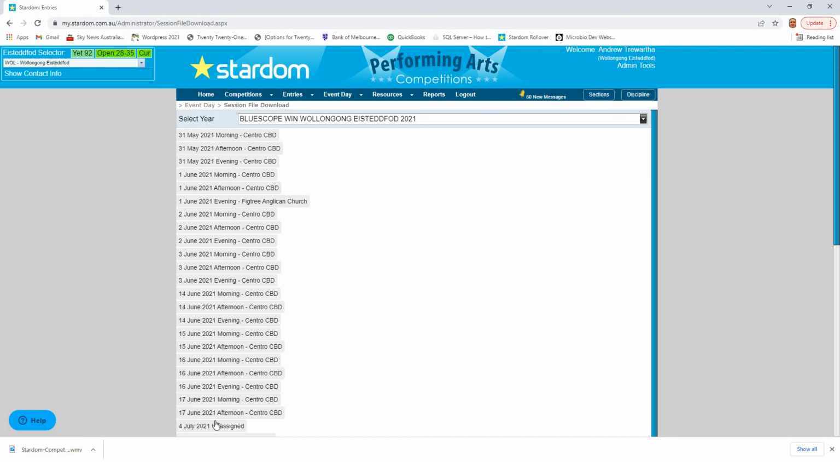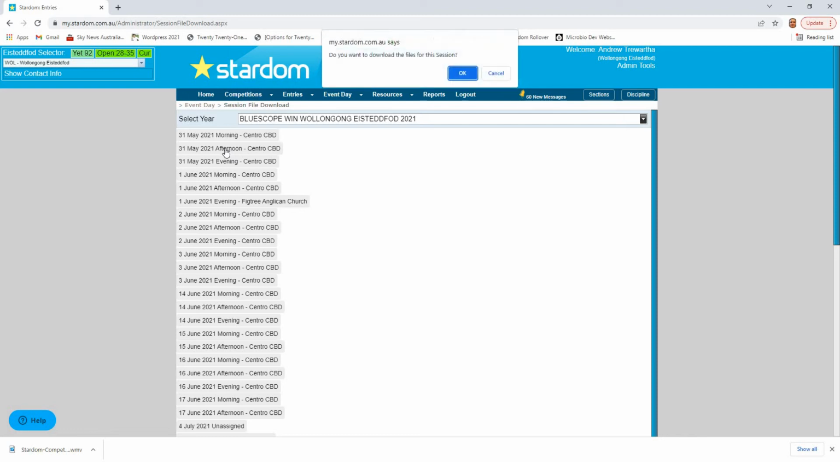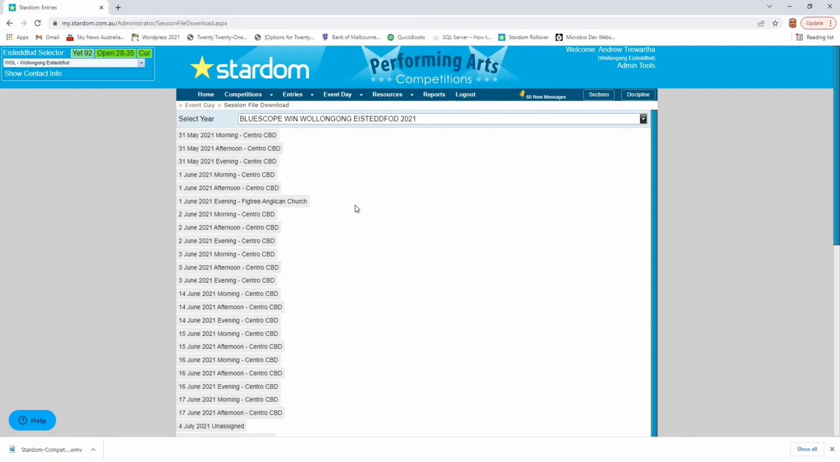So to actually download, here's the list of sessions that Wollongong ran last year. You just come in and you click on the session and you hit OK. Now I won't actually do it because it's probably going to be somewhere around a 200 or 300 megabyte download for all of the various files that the competitors have uploaded. That takes 5 to 10 minutes. So what I've done is I've prepared one earlier.